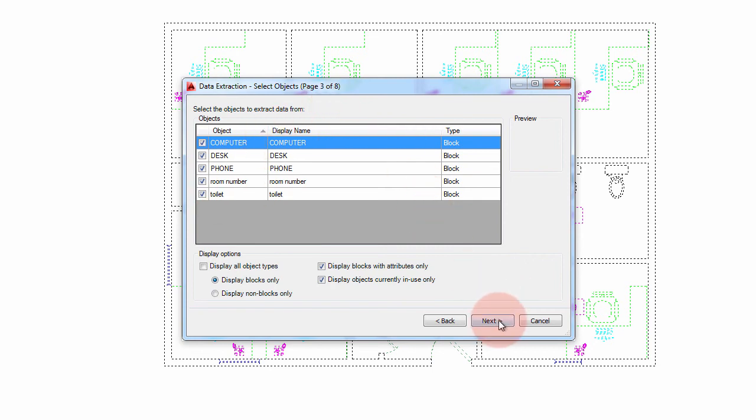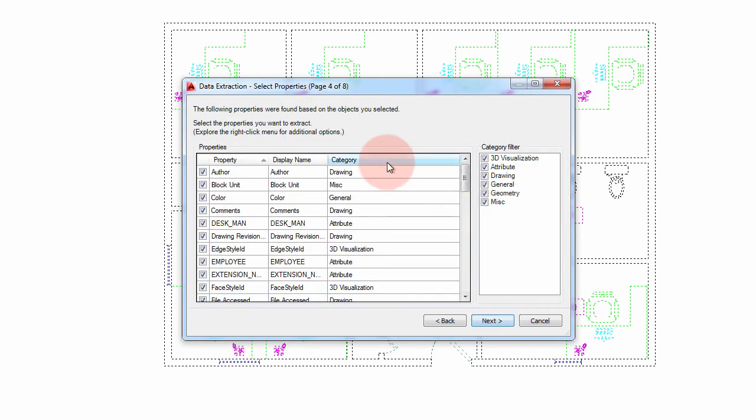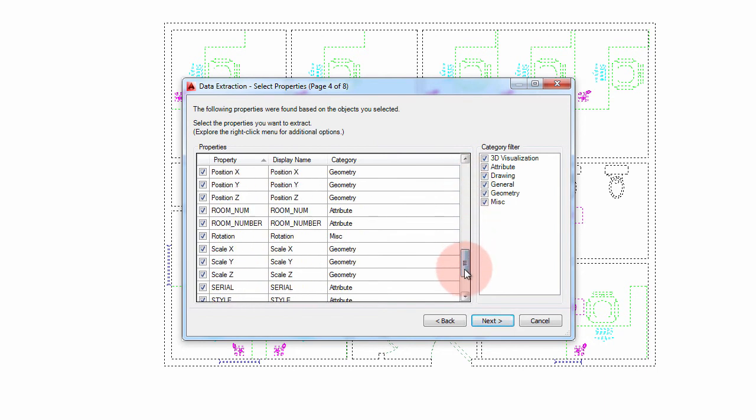All right, so I'll hit next again. And then on this, it's basically the properties for all of that stuff could be included. So there's a lot of data that can be extracted out, even X and Y position for geometry and so on and so forth.